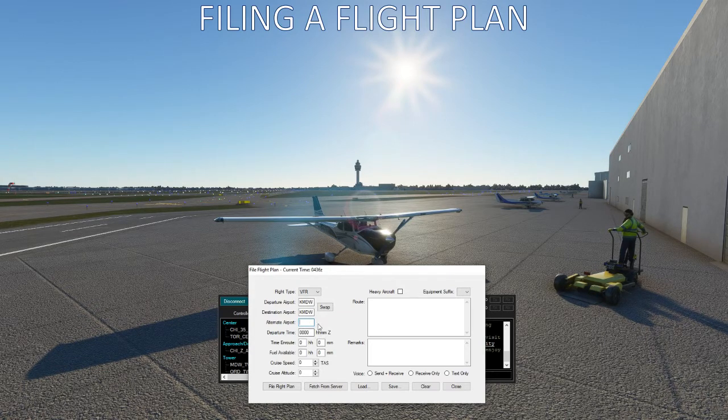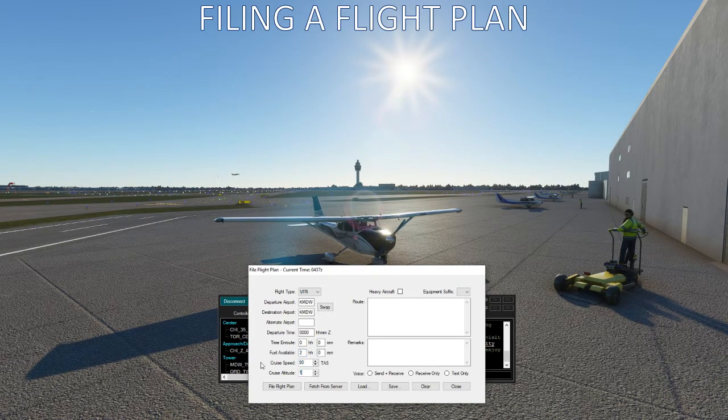A lot of this other stuff is not particularly important. Departure time is not super critical, or time en route, especially because we're just doing circuits. Fuel available, we have about half tank, so I think that'll give us about 2 hours, and the cruise speed of this thing, we'll say in the circuit, is about 90 knots. We're also going to go up to about 1,500 feet here.